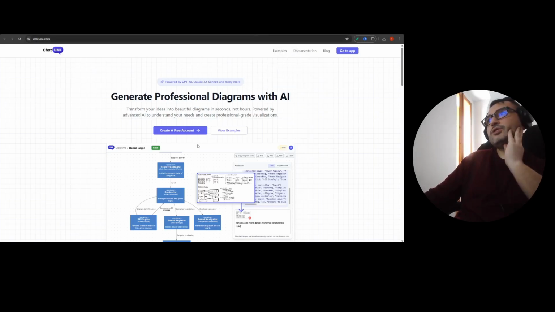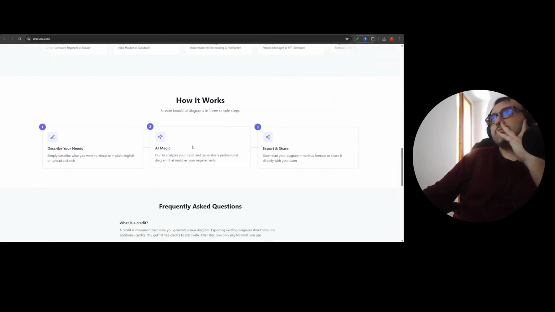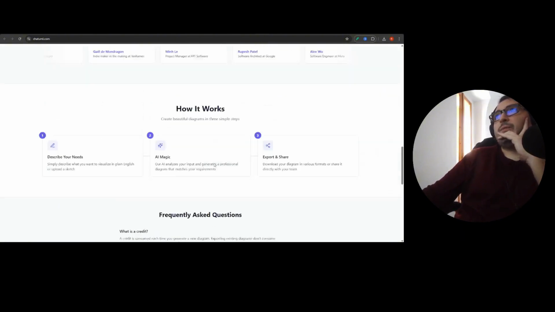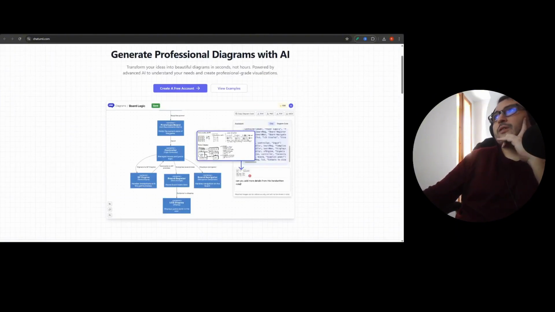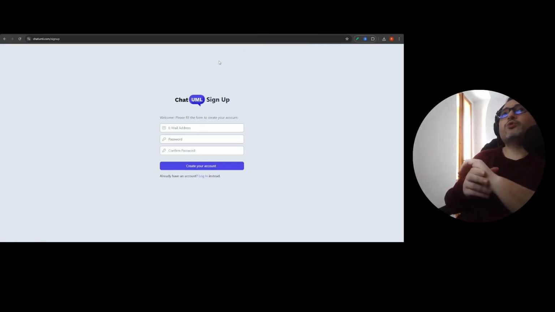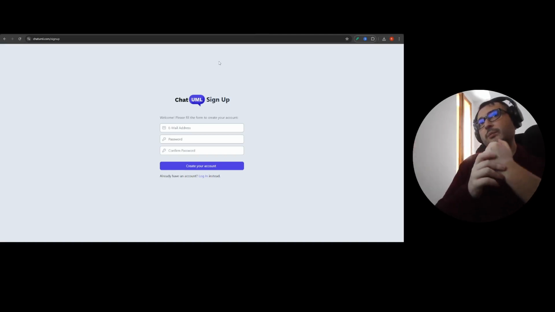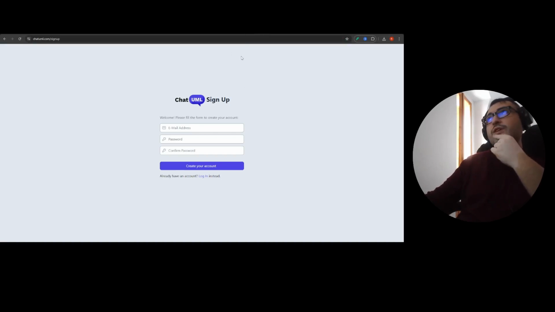ChatUML seems something similar to draw.io, which is by far the most known tool for creating UML diagrams. Here, you can use AI. Interesting. It seems like draw.io with some superpowers. Create an account. Well, ChatUML seems an option to consider. For lack of time, considering this video is becoming quite long, I will not use this, but it seems not much different from draw.io with some use of AI.